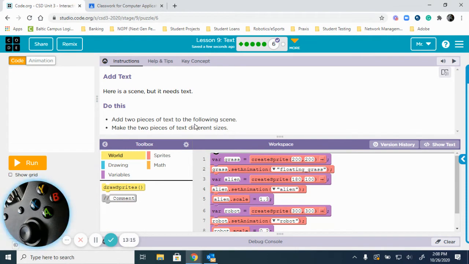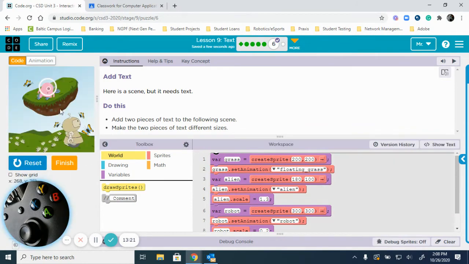It says here is a scene, but it needs text. Add 2 pieces of text to the following scene. Make the 2 pieces of text different sizes. So if we press run, this is what we get. That's kind of a cool scene. The butterflies are cute. I want to add some text up here on the top, and I want it to show up right here.